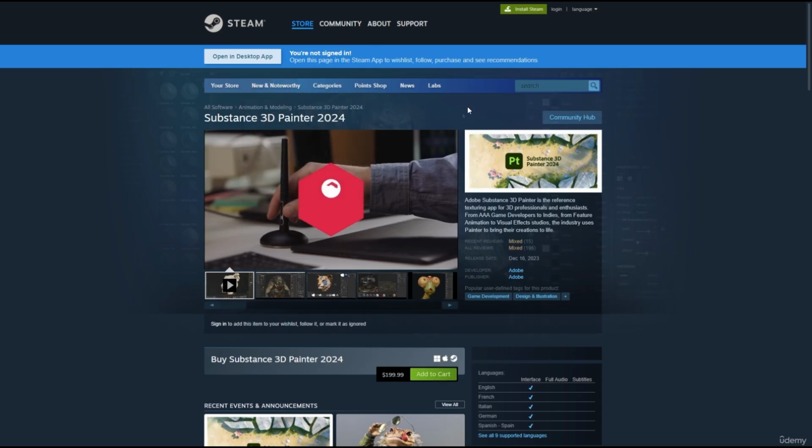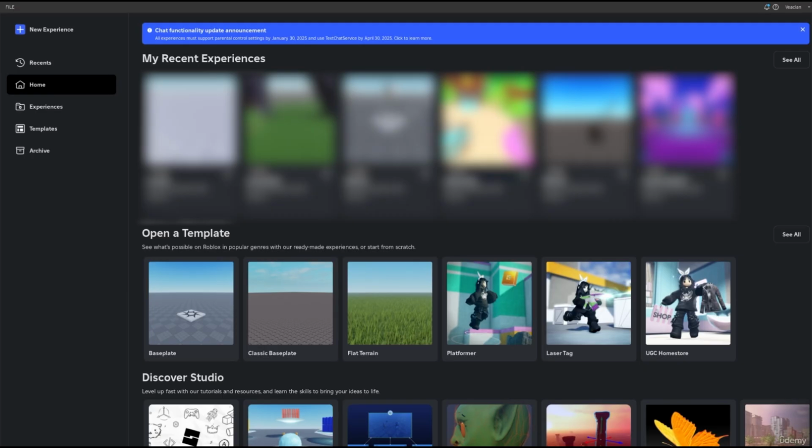Afterwards, go Google Substance Painter Steam, because it's cheaper on Steam. It's only $200. Don't go through Adobe. You're going to have to pay more. Now, if you don't want to buy this, you don't have to. We can always color in Roblox Studio with the colors that Studio has to offer. And after that, we can go to Roblox Studio. I was just saying, those are just some programs that we are going to use.